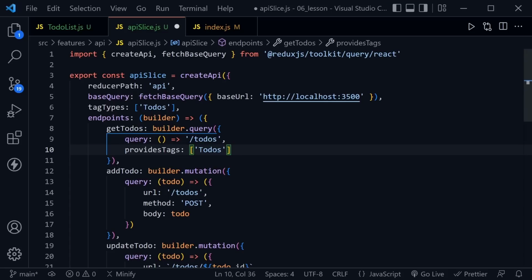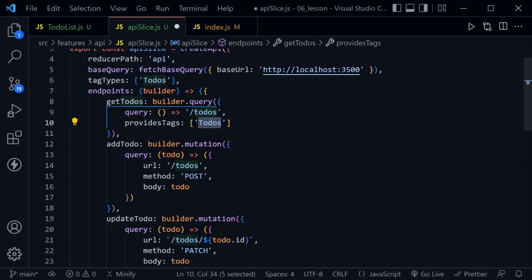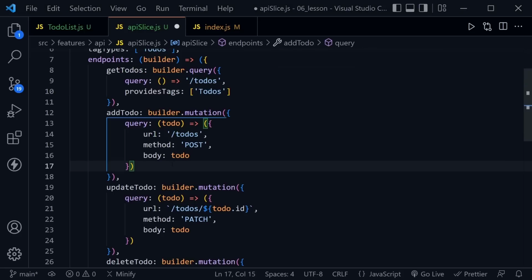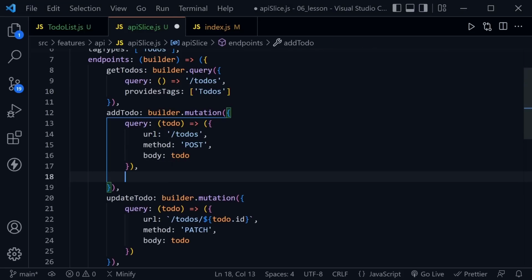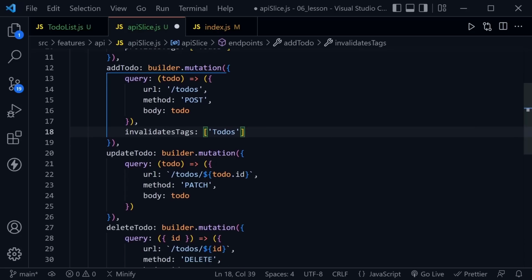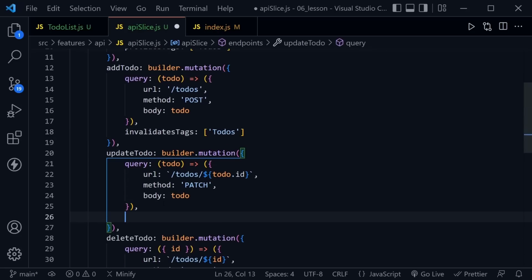So then we'll need to invalidate the to-dos cache when we use these builder mutations below, whether we're creating a new to-do, updating, or deleting. And I'll scroll just a little bit, but we can add those right here by putting a comma after the query inside the mutation and then saying invalidates tags to-dos. And so let's do that for each one of these so we know the change has been made.